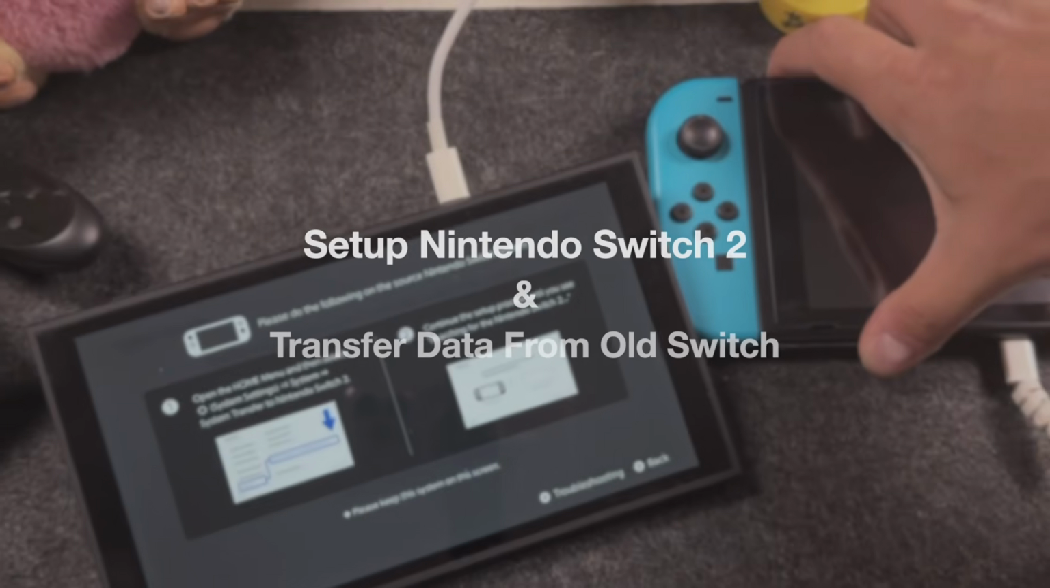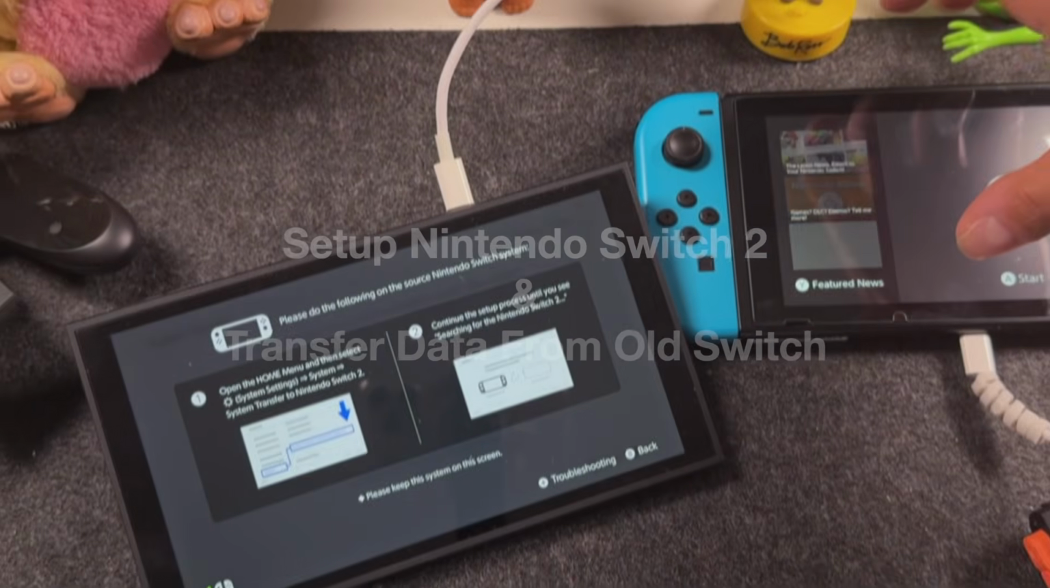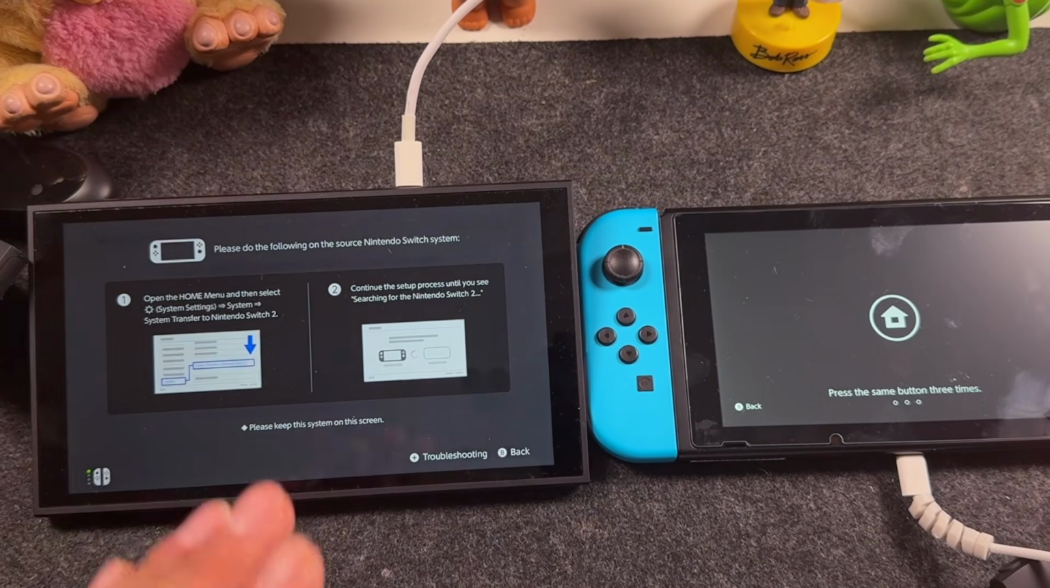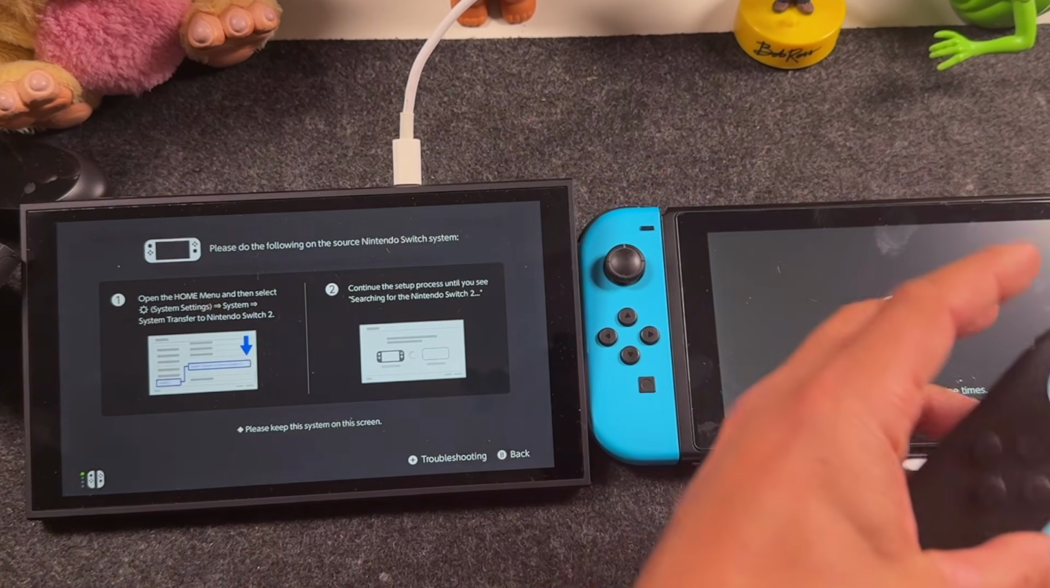up the Nintendo Switch 2 and transfer your data from your original Nintendo Switch or your OLED Nintendo Switch over to your new one. Let's get started.